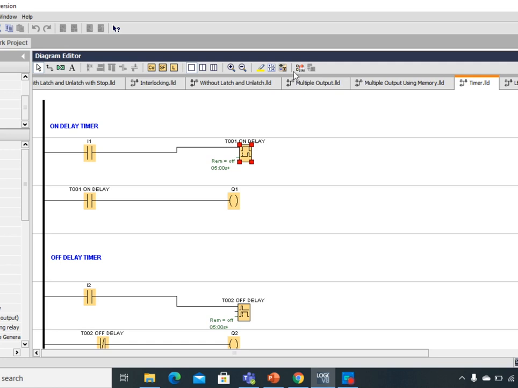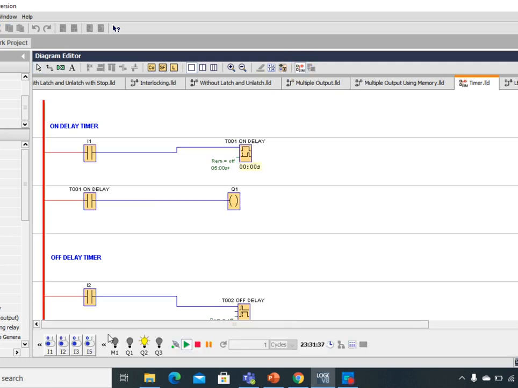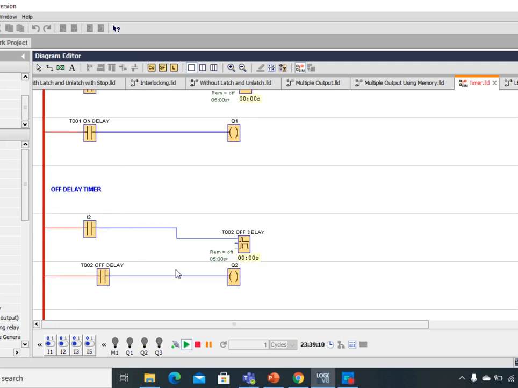So let us see the simulation. When input 1 is turned on, meaning that you give a trigger input to the timer, the timer will start counting. Once it has done, it will turn on Q1. So Q1 is turned on. When you turn off the input, Q1 will be turned off. This is the off delay timer. In this simulation of the off delay timer, you can choose it from the special function here.